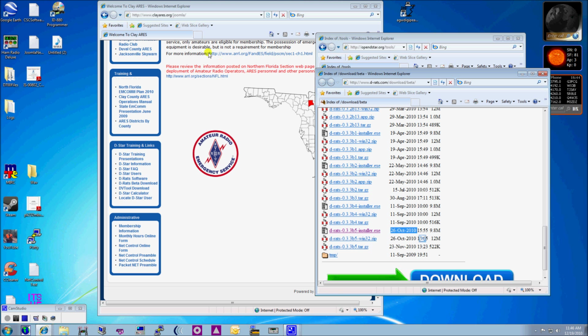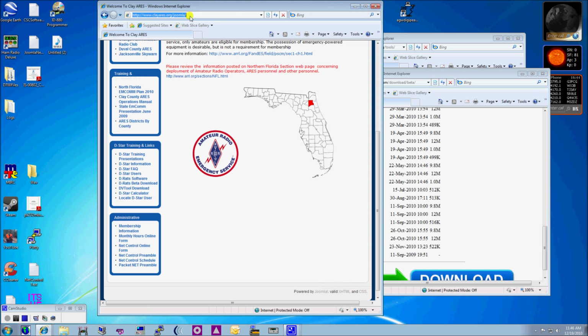The third option to find the links is to go to clay.ars.org, and under my DStar training and training links, you'll see DRATS software, DRATS beta download, and DV tool dongle. These two links, the DRATS beta download and the DV tool download, are the main two links to get the software. When you install the DRATS software, you just download it, run setup, and it automatically installs it for you.